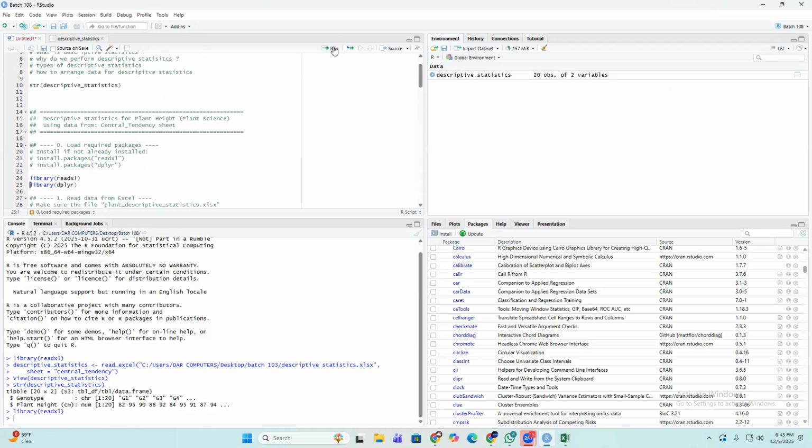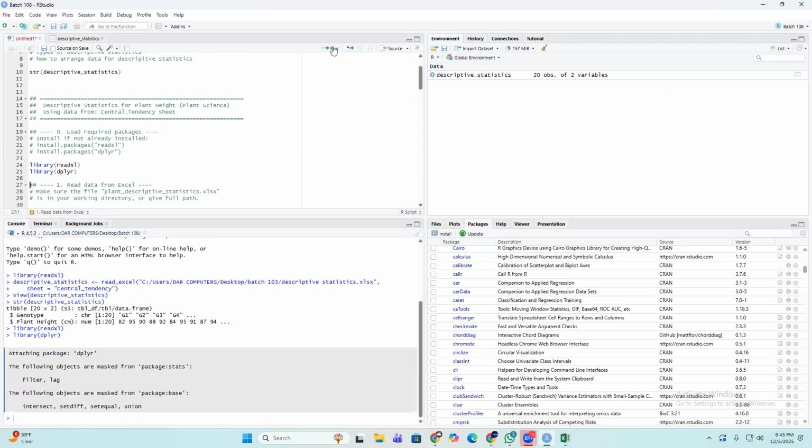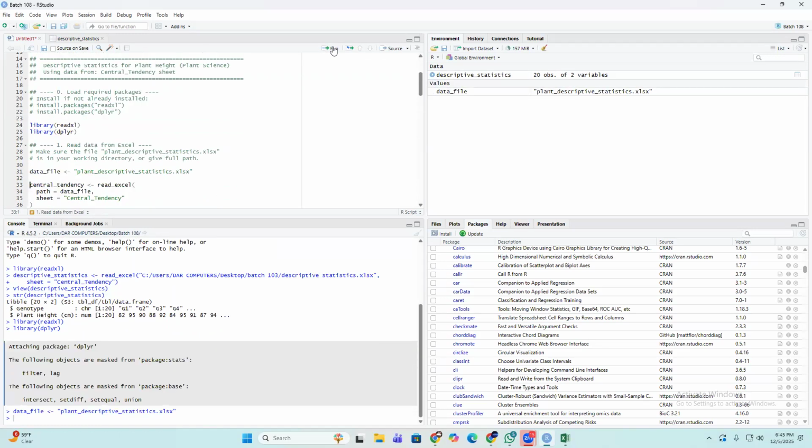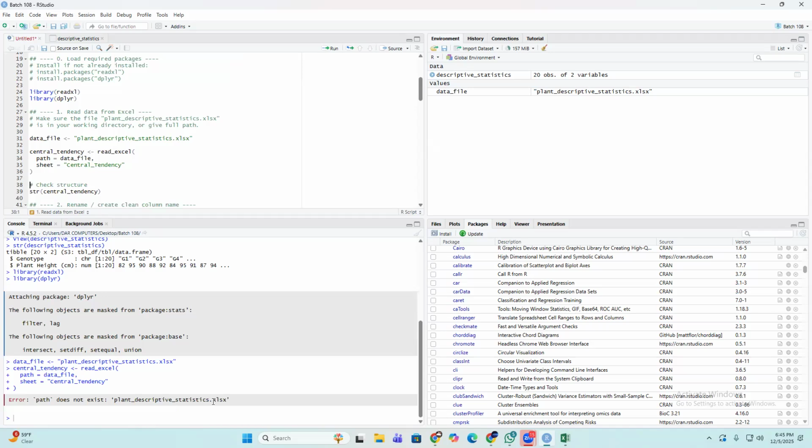The first step is to run library(readxl) to import the Excel file, but we already have the Excel file in R, so we don't need to run this code. Next, it's showing me plant descriptive statistics.xls not found. If you read your script carefully, it says make sure the file is in your working directory or give the full path. My file name is descriptive statistics, not plant descriptive statistics.